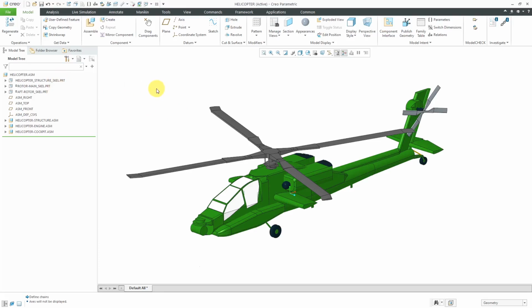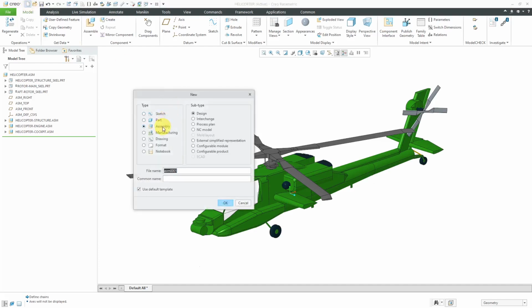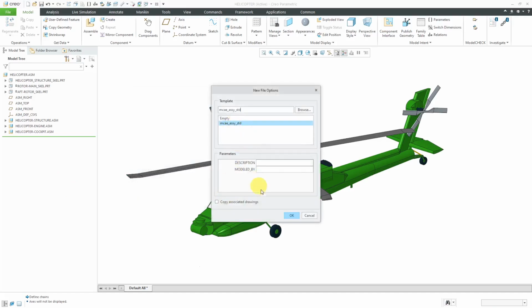So I'm going to start out by creating a new assembly. I'll hit the new icon. Let's change the type to assembly, and I'll give it a name. And let's type in the common name. And then let's make sure I'm using my standard template. That's good. And I'll click the OK button.